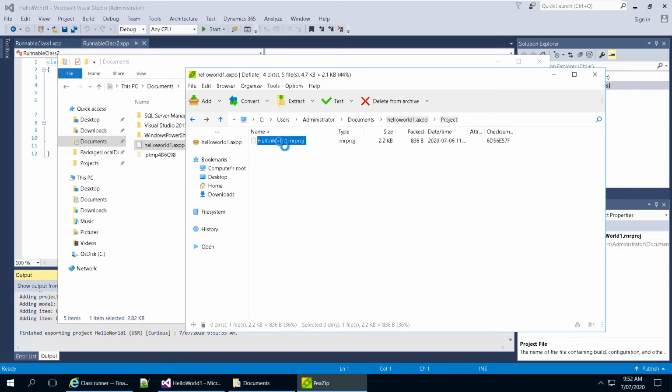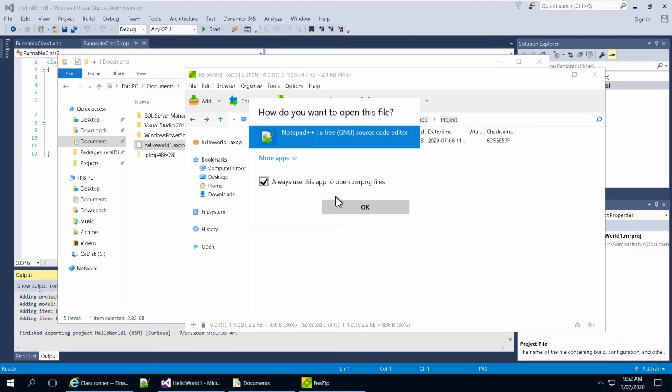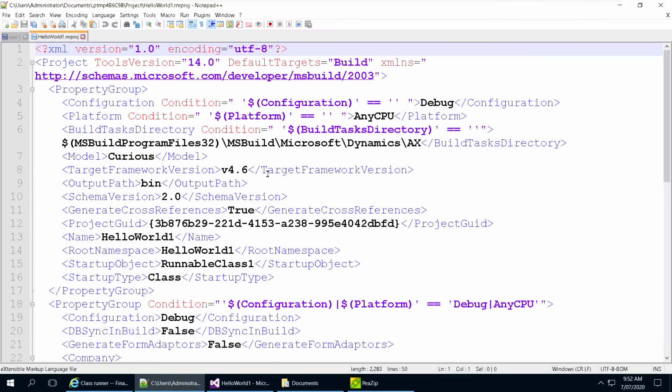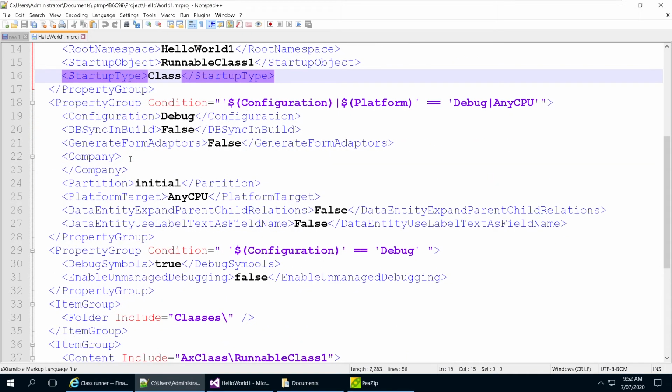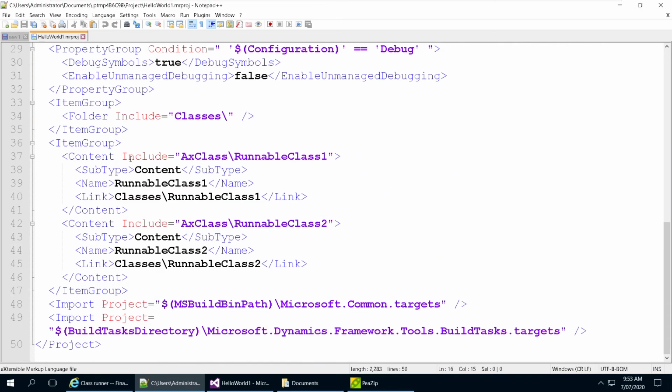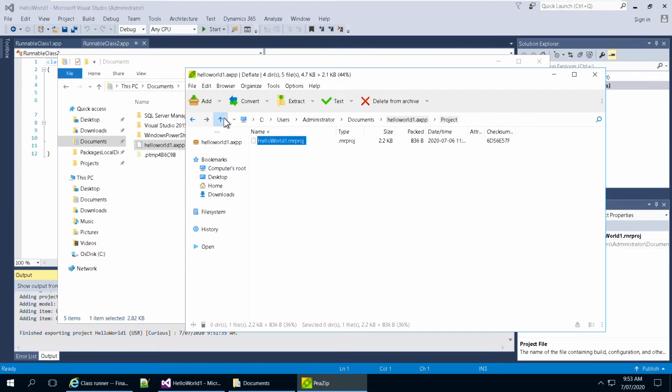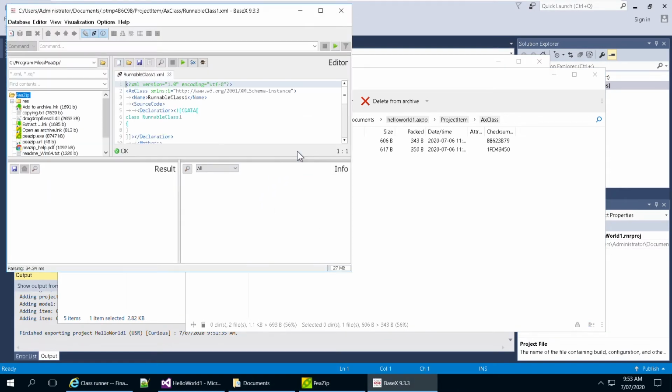The file also contains the project definition file. It has a model name and the two runnable classes as reference. Under the project items, we can see the runnable classes and their actual source codes.